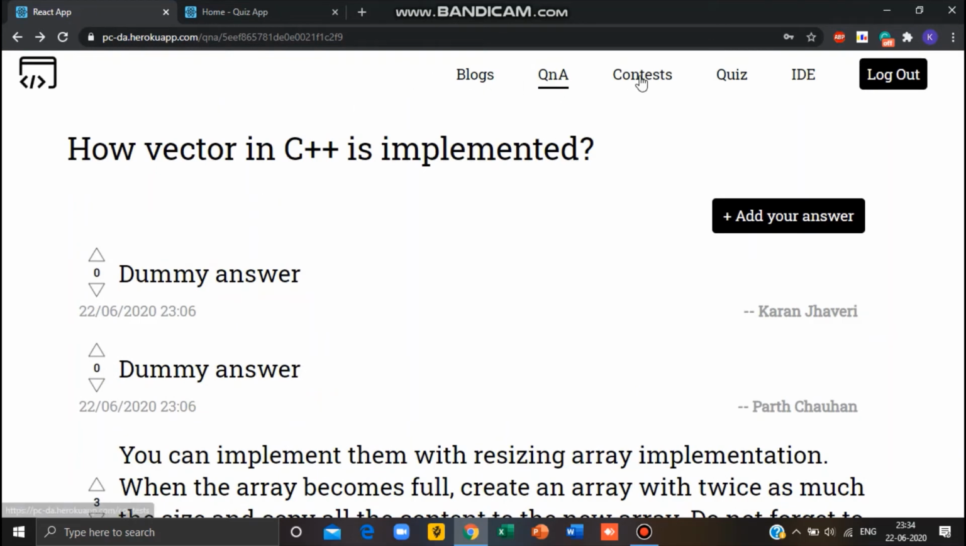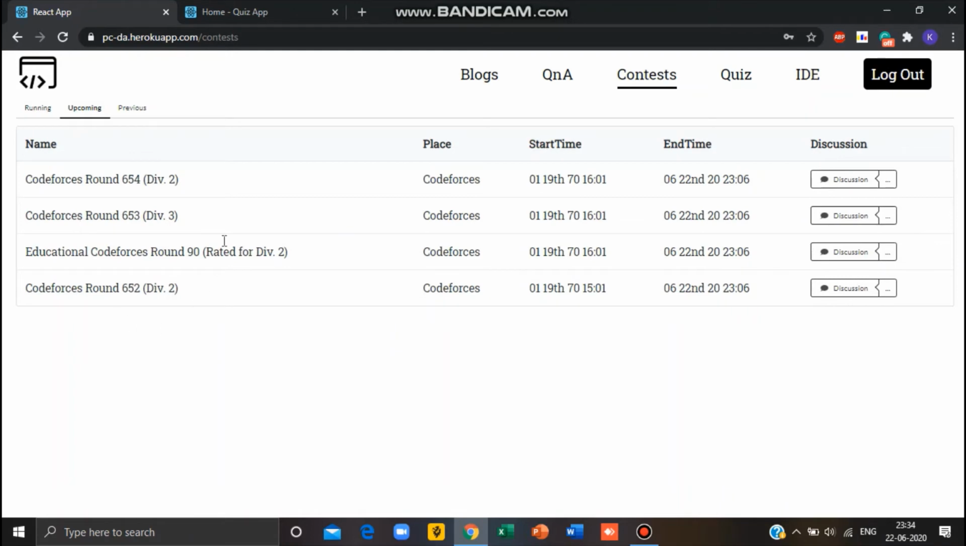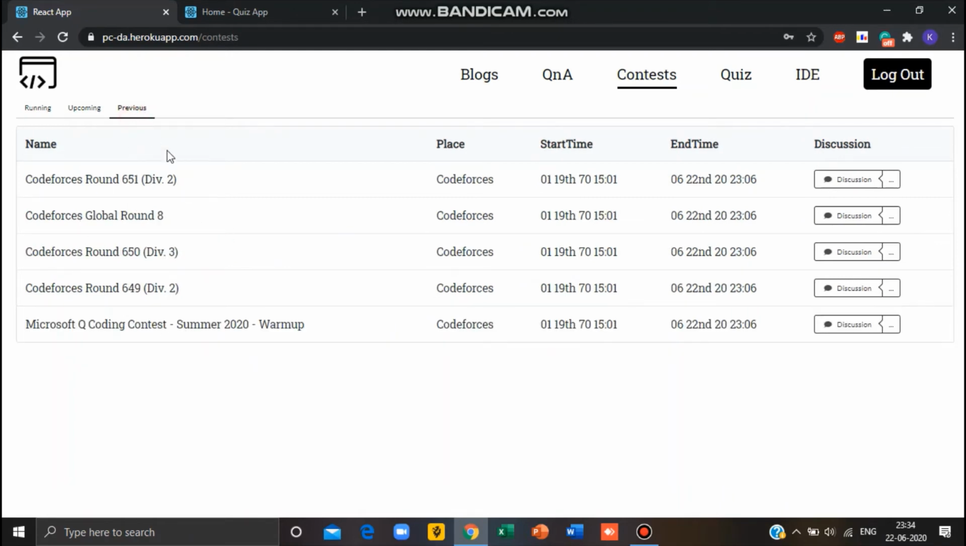Now let's move on to contest. So what you are seeing right now is the list of contests that are already running. This indicates that these contests are upcoming, and this indicates that the contests are already being conducted. Let's say I have some doubts regarding some question in this particular contest, then I can enter the discussion forum by clicking over here.